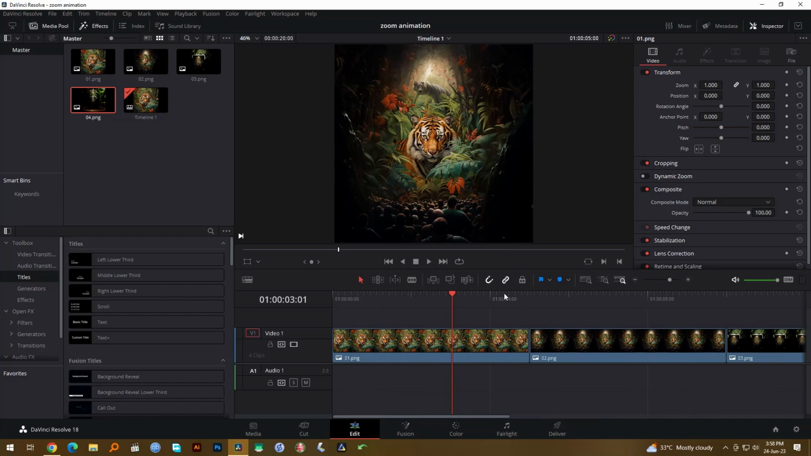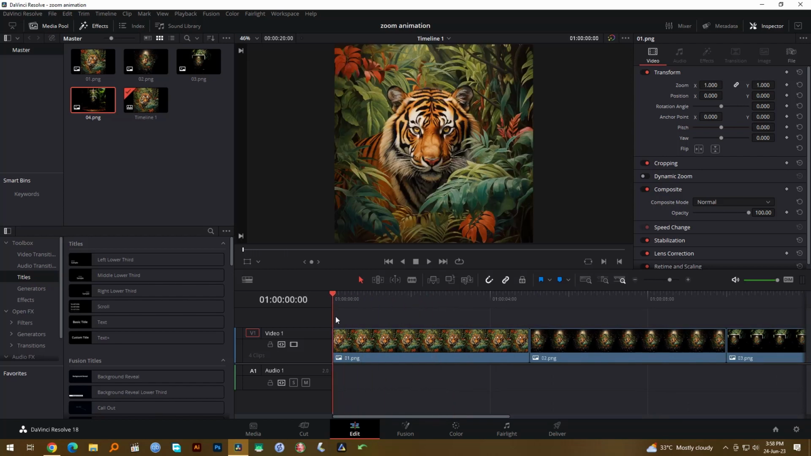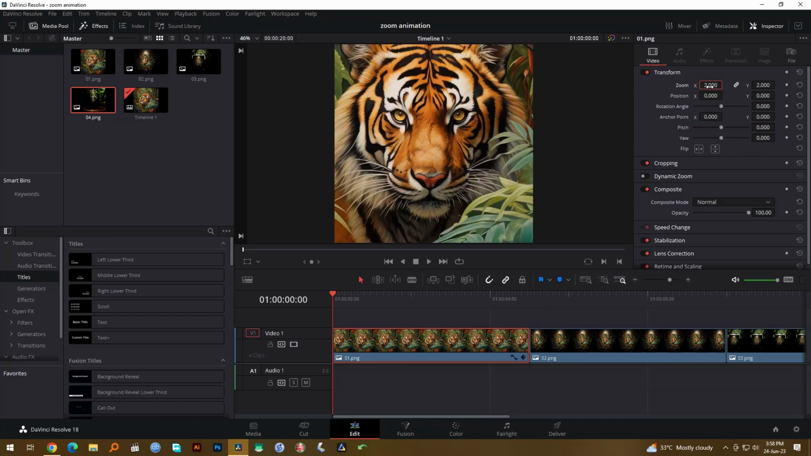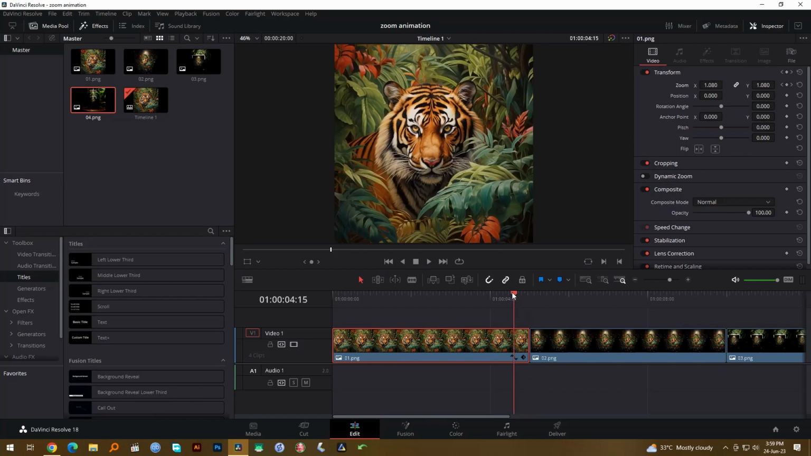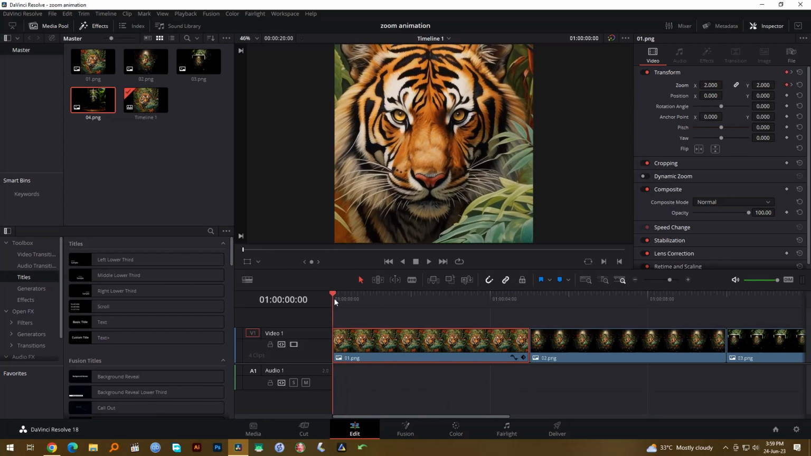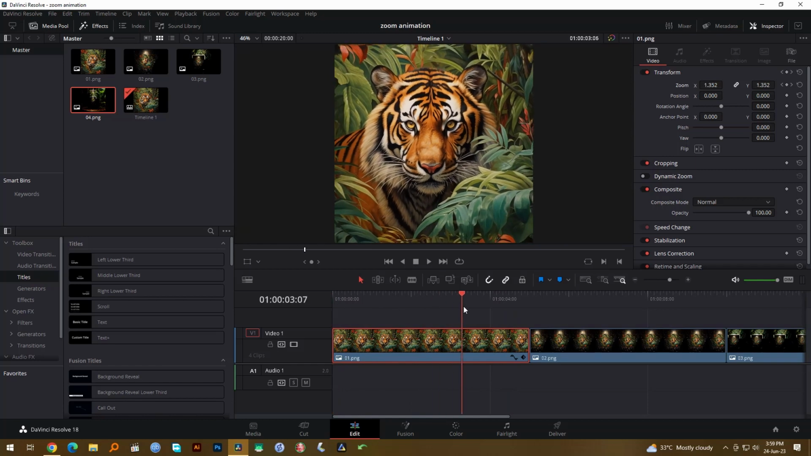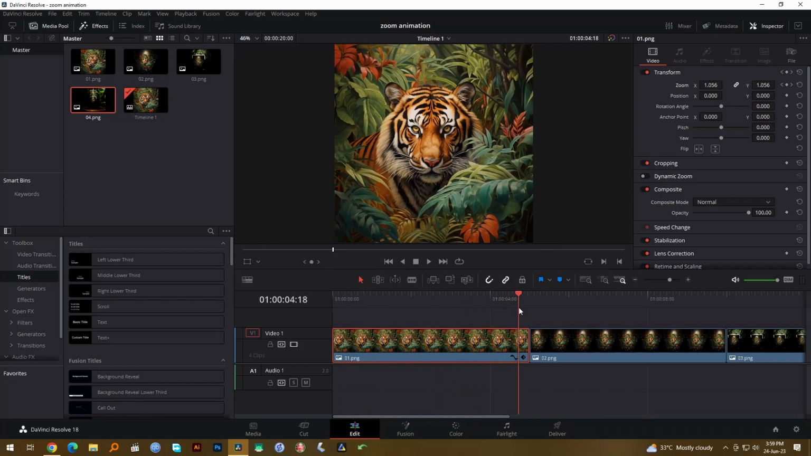So for that, in the first image, you're going to zoom in first. So we're going to zoom in to 2. In Premiere Pro, this probably will be 200%, but in DaVinci Resolve, it's just 2. And then you're going to create a keyframe over here, and then go to the very last frame of this image and make the zoom to 1, and automatically another keyframe is created. So what we have here is this zoom out animation from 2 times zoom to 1 time zoom, or 200% to 100% zoom.